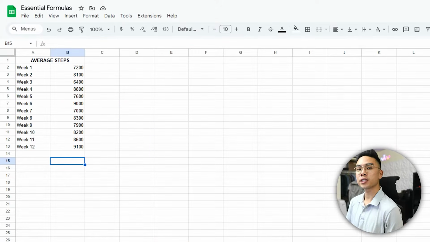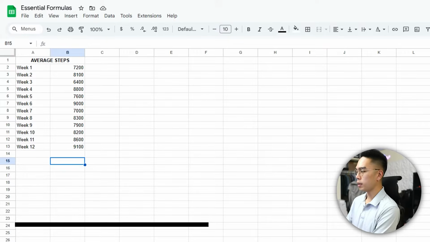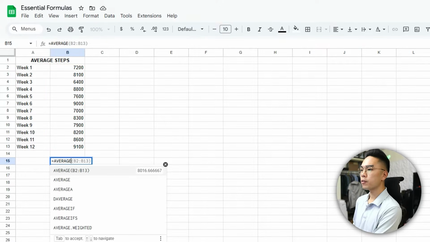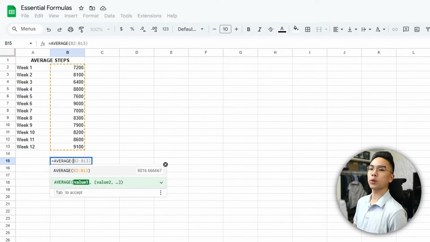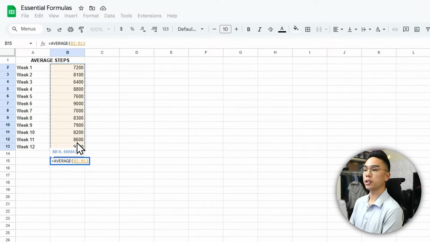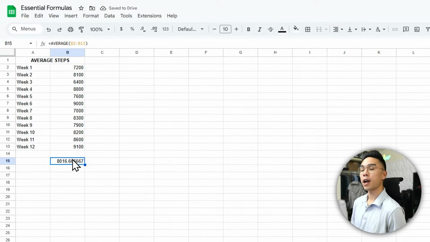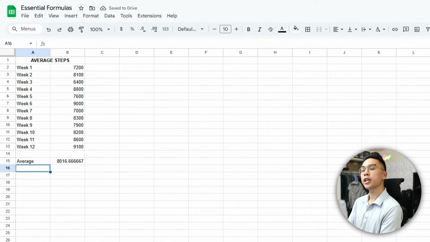The next formula I want to show you is the average formula. It's very similar to the sum, where you can just grab a selected range, so equals average. Here I have, for example, average steps that I took per week, and now I can check how much I average in these 12 weeks. Close it up and hit enter, and it tells me I average around 8,016 steps in the past 12 weeks.